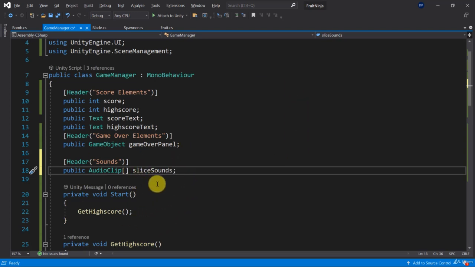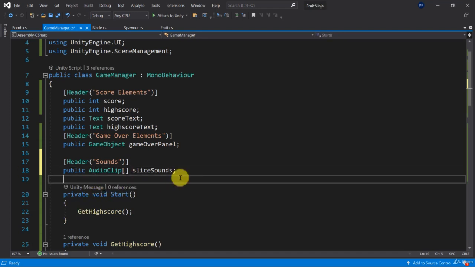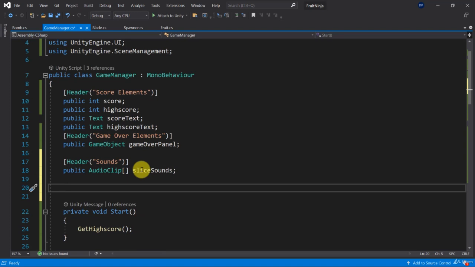The other one could be an audio clip that I have for slicing the bombs, or you could have multiple different slice sounds depending on, let's say, which kind of fruit you're slicing, or it's just a random sound that you're playing. But I'm just going to keep it simple for now. I'm just going to have one slice sound, which will be inside of this array, and I will always use the same slice sound. So that is our audio clip.